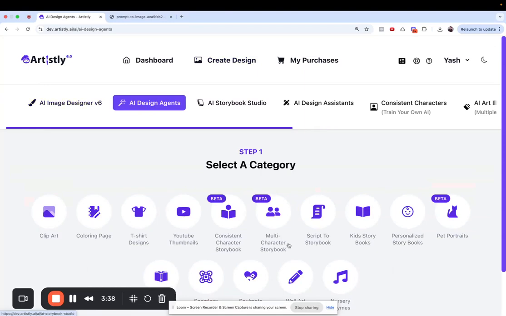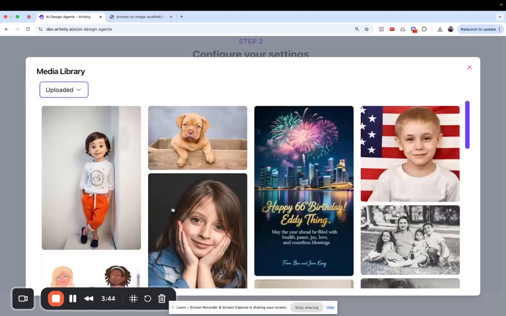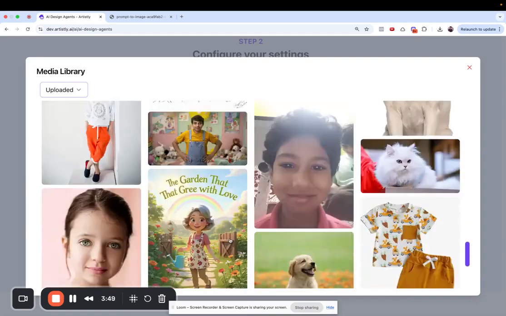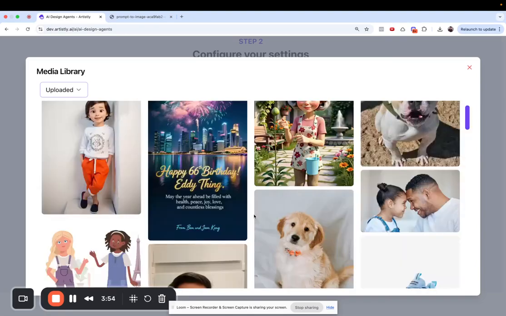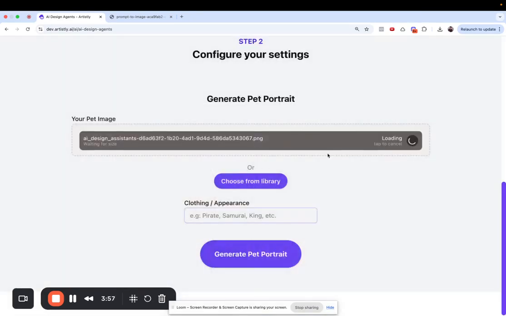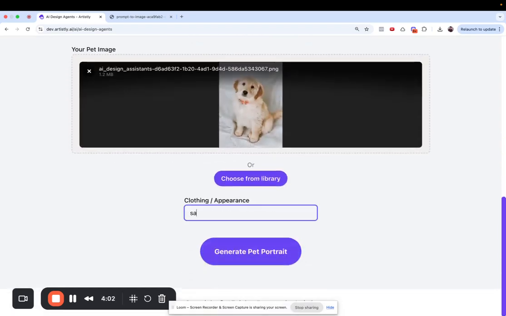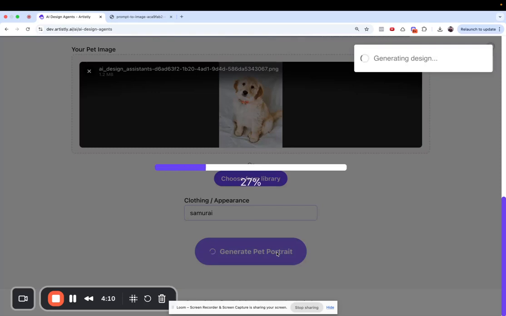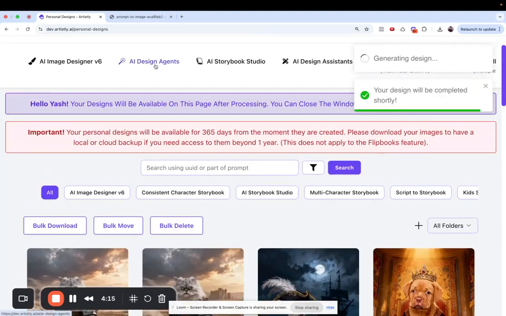Let me show you one more thing, because I love this. So design agents, pet portrait, choose from library. You can upload. I'm just picking from library because I have a lot of designs over here. Okay, let's try him. So let's say this time I want a samurai. You can do anything you can think of, any clothing, like an astronaut. I will try with an astronaut. It would be pretty cool.